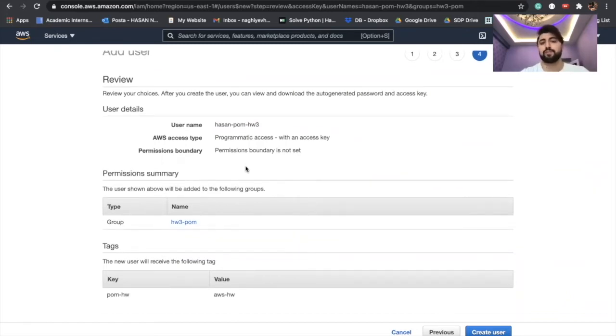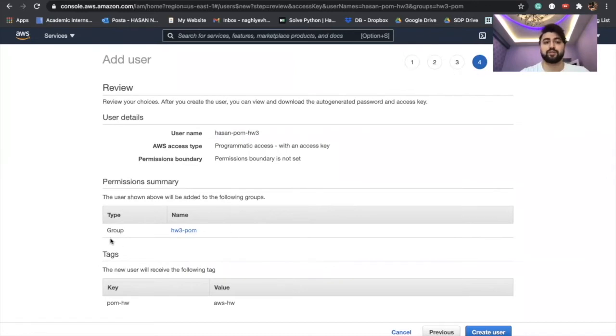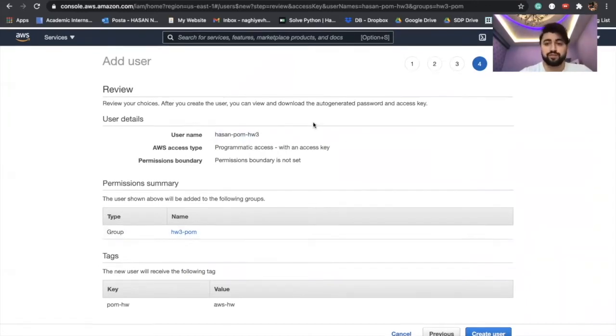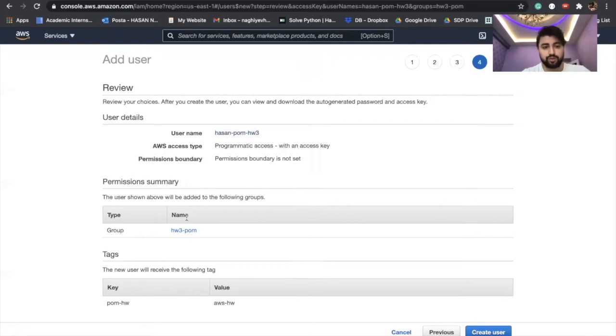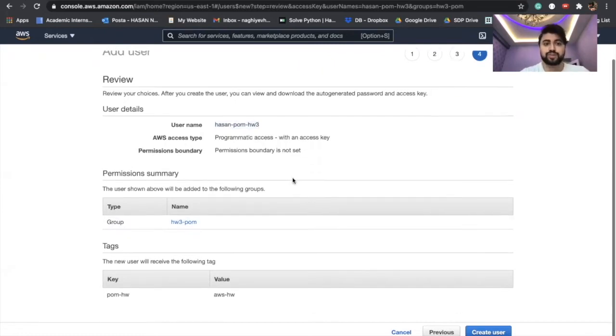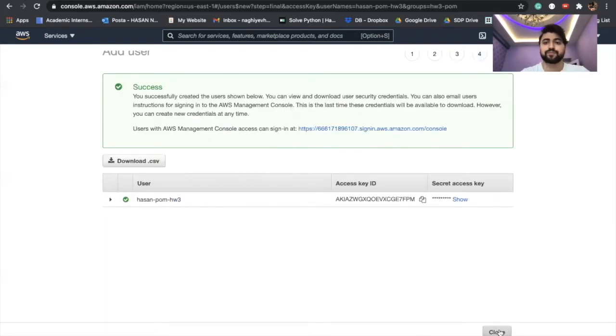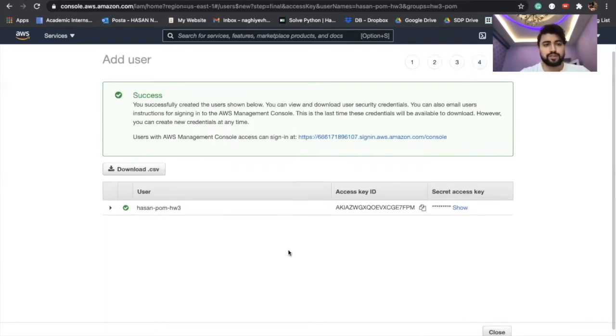For example, you can mistakenly add Hassan to this group and you didn't notice, and when you come to the review page, you notice that Hassan is in the homeworks.pom group. Let's change this, for example. In that case, we did it correctly. Now I am going to create the user. Yes, we successfully created the user.